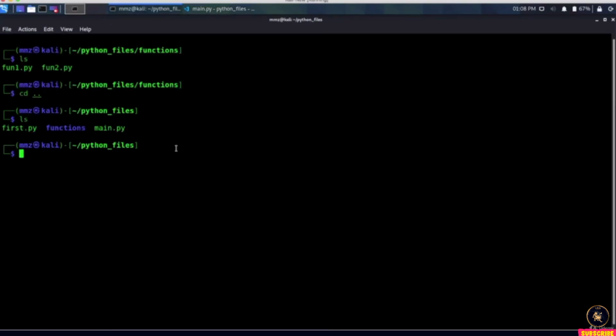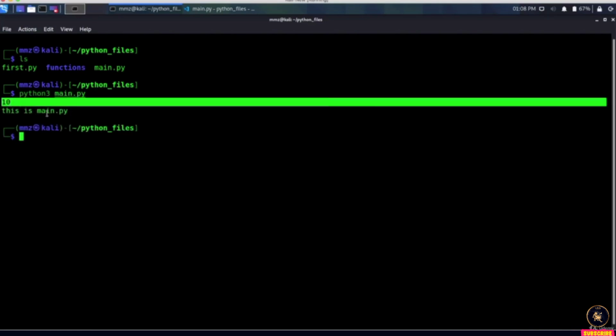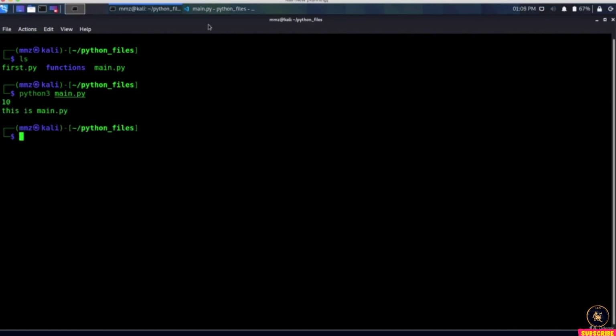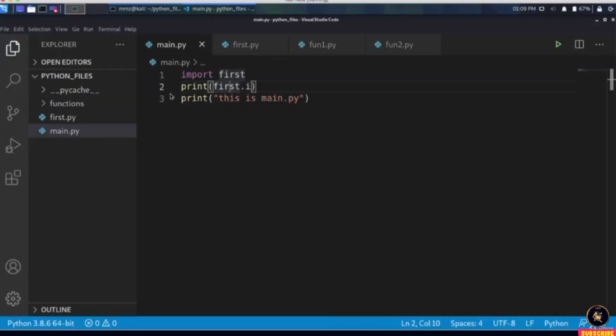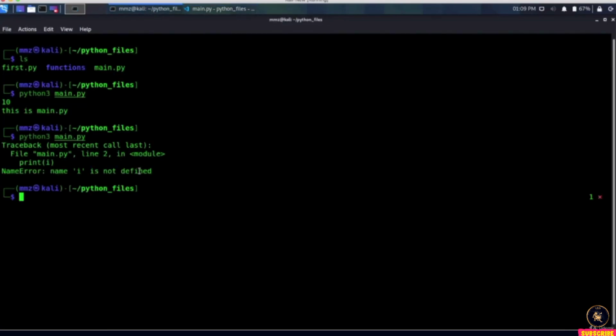So let's return here. You can see that we have the main.py, so python3 main.py. Everything is working as expected, which is 10. This is main.py, as you can see. Now if I removed the first import, this will not work because i is not defined here. Again, let's run. Yeah, i is not defined.